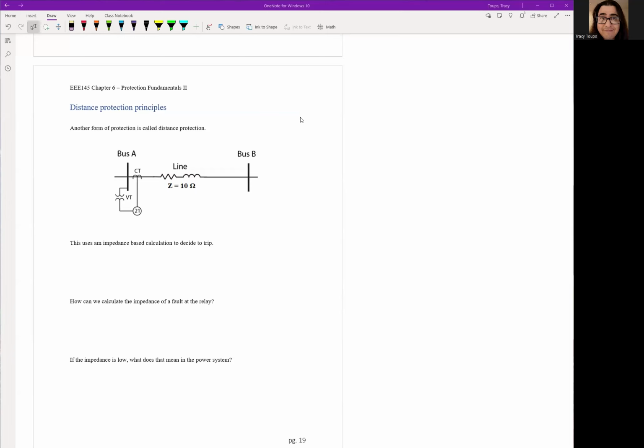All right, today we're going to talk about distance protection, which is another form of protection typically used for transmission lines. And so here, let's figure out, what does a 21 distance relay do? This relay uses impedance-based calculations to decide if we should trip or not. Now, how do we figure out the impedance of a fault when it happens?